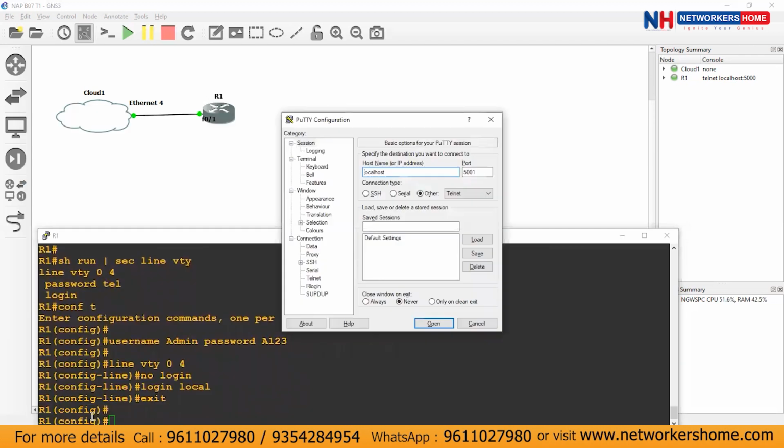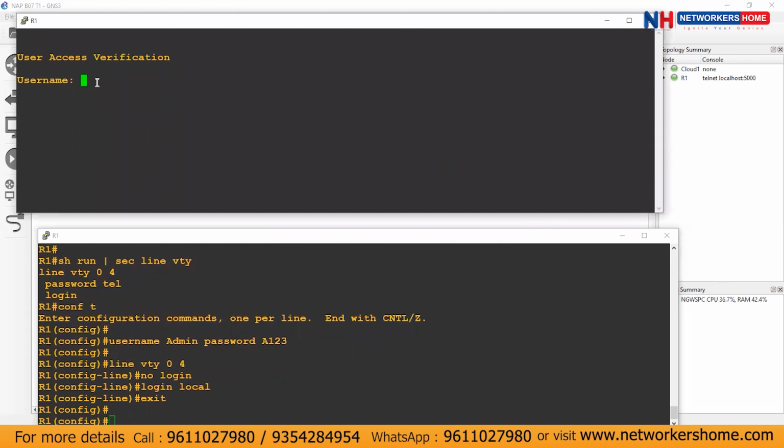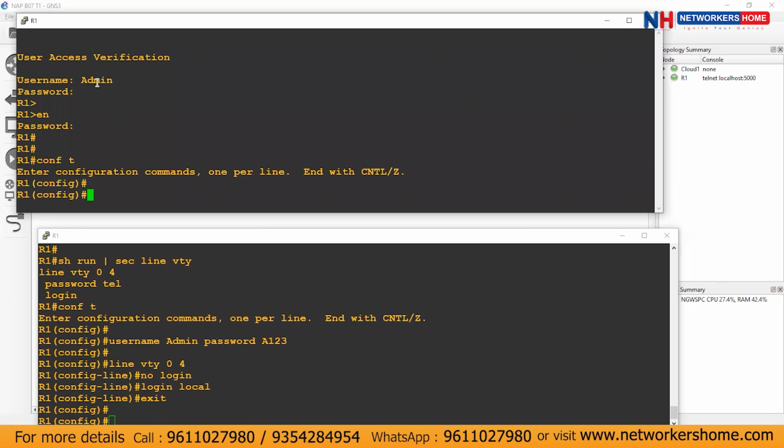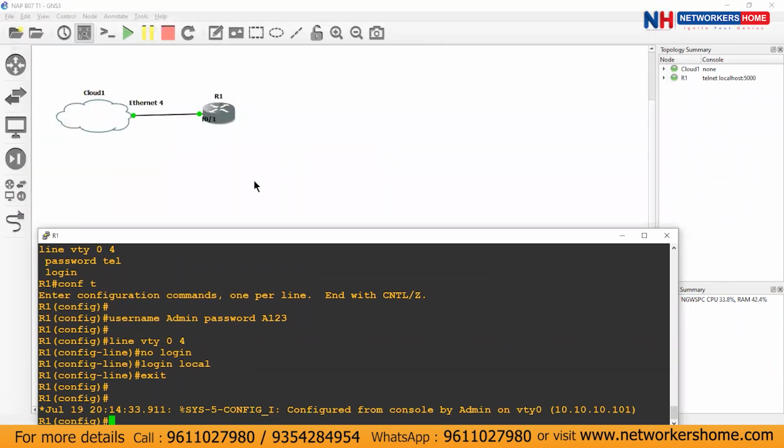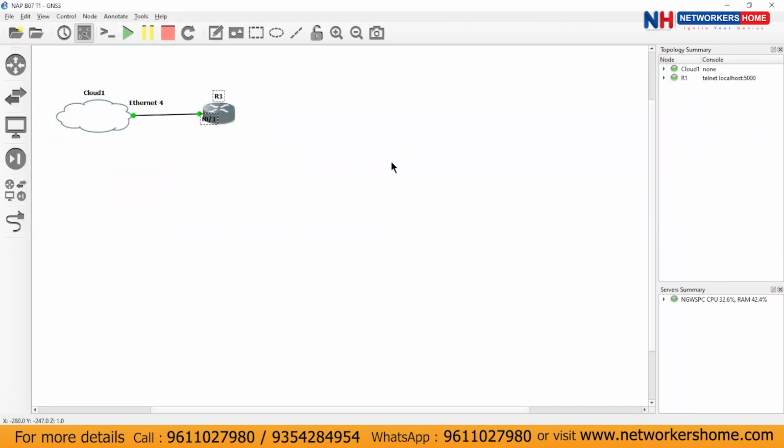So let's go to PuTTY and try to take access. I want to telnet to 10.10.10.1 with port number 23. Open. You can see it is asking for a username. The username is admin and the password is A123. So I'm in R1 user mode; enable, and the enable password is again 123. So I'm in privileged mode and can configure the router. So it is working. My system is able to telnet to this GNS3 router.